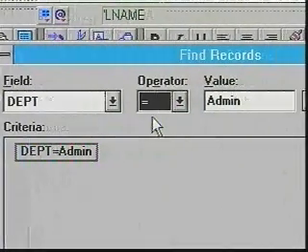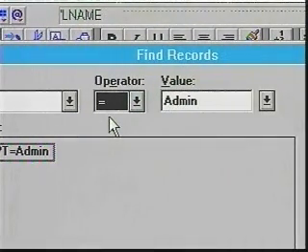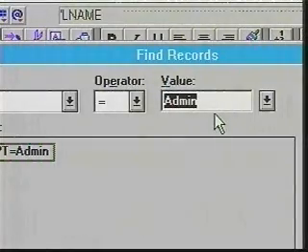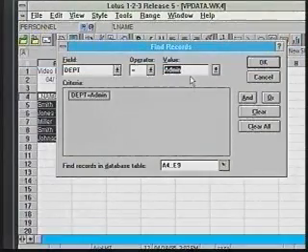The last box in this row asks for a value. When Lotus searches or queries the department field, it will look for the data listed here and measure that data against the relational operator. Click on the down arrow here, Suzanne. We have only two choices listed here because we only entered two department types in this field. Administration is our choice, and since it is already selected, everything is set.